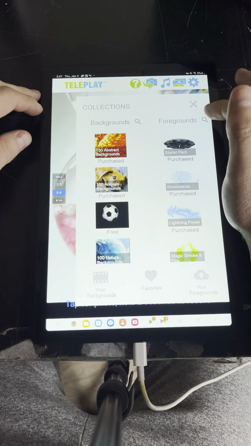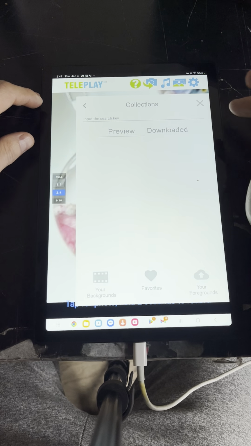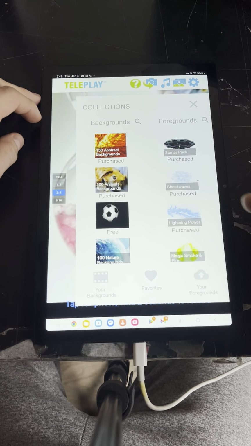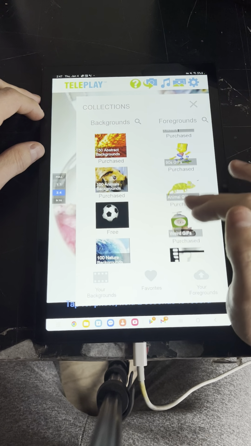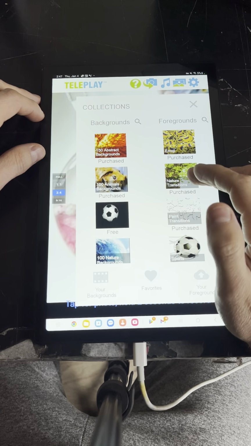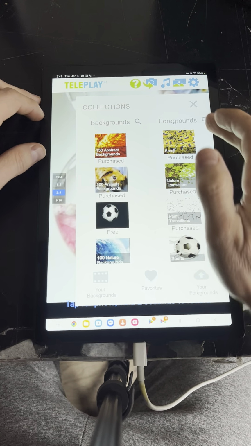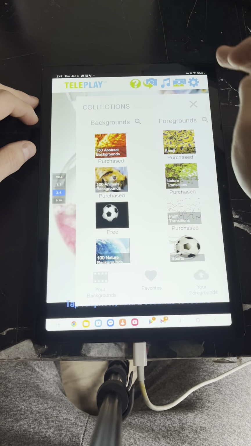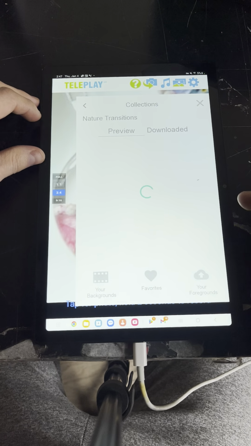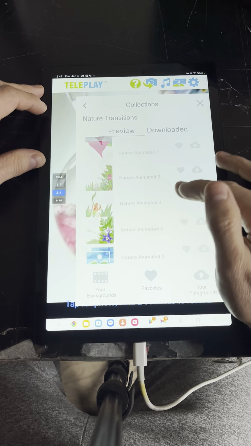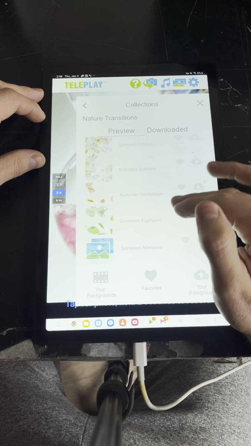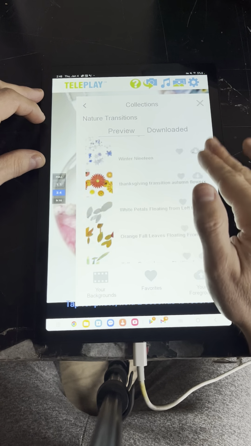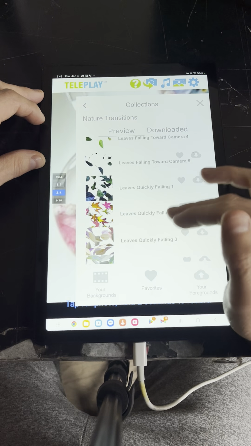You can search for foreground elements by clicking on the magnifying glass and searching for something like nature, etc. Or you can browse through the categories. One of my favorite categories, I think for something like this, like a cool nature sequence, what if you go to nature transitions, and now scroll all the way down. Okay, I want to show you something.